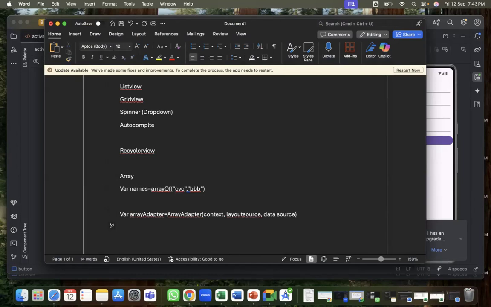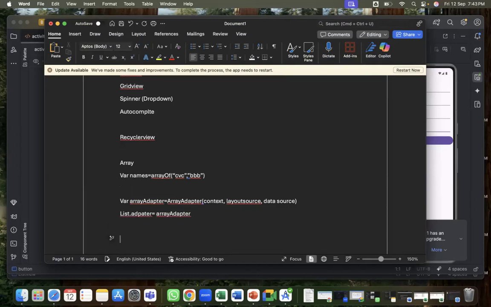Then after that, we have to map this with the list we created in XML. With that, let us say list dot adapter. For that, we are mapping this. Whatever we define, we will map here with this. So this is a simple code that we have to write.